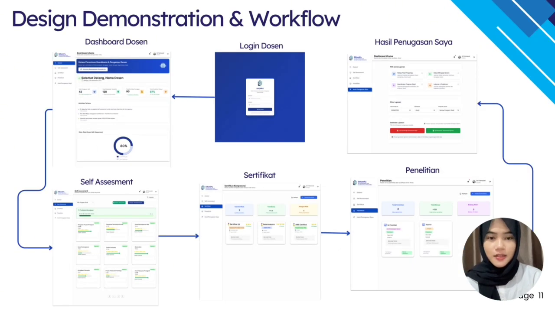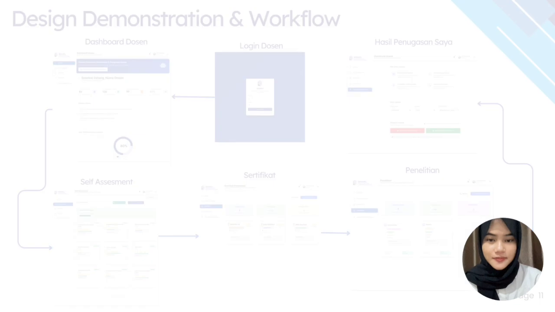Okay, this is the design demonstration and workflow. This slide shows our system workflow. Lecturers log in to access the main dashboard as the activity center. They can use features like self-assessment, certificates, research, and assignment results. All features are connected to make the system simple and efficient.